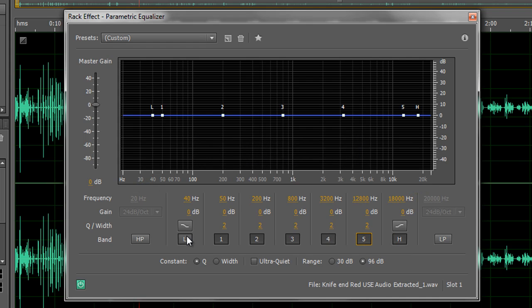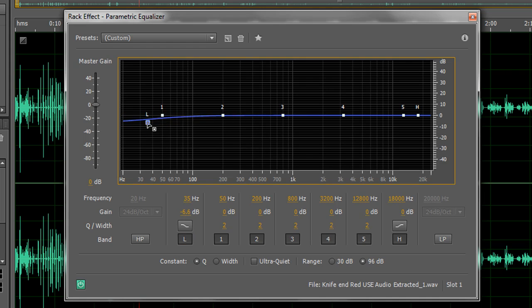So you've got 1, 2, 3, 4, 5, low and high. These are shelves. These are called shelves, the H and the L. And the idea is you can pull that down and you can sort of cut off low frequencies. And you can pull this one down and cut off high frequencies. So it's great for getting rid of hiss. You can physically shift them and move them around. If you've got a hissy shot, you could pull that down.